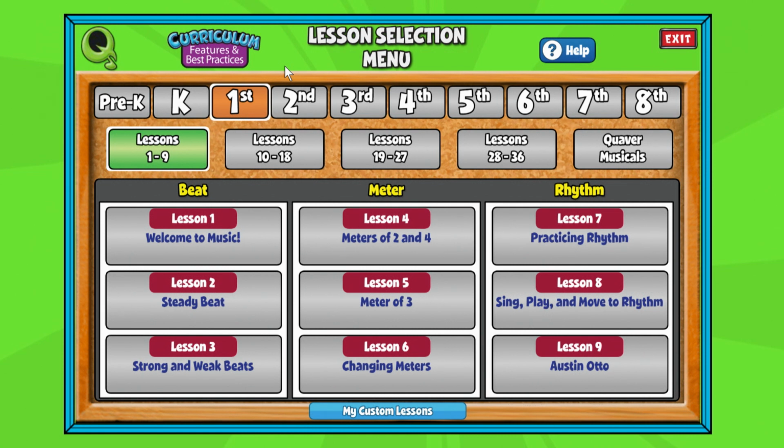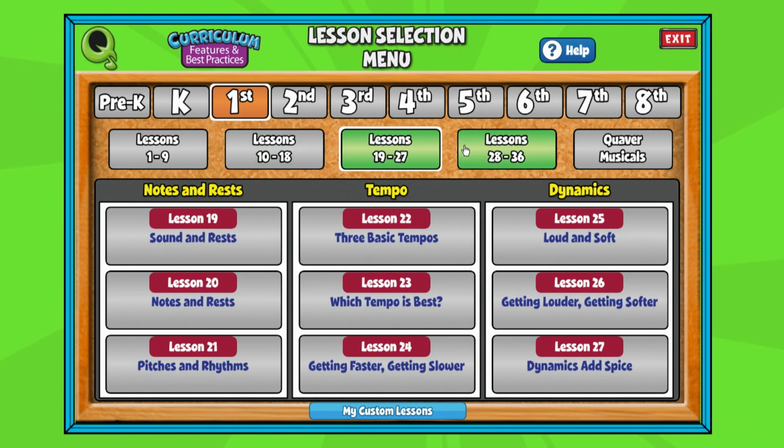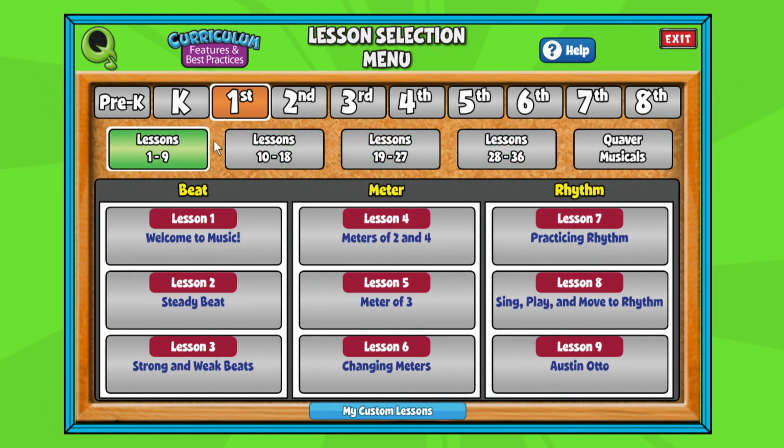Each grade level is divided into 9 lesson blocks, which you can navigate using the second row of buttons. In each lesson block, you'll find 3 modules of 3 lessons. Each module focuses on a general music topic, like instruments, dynamics, or tempo, and builds to an assessment in the 3rd lesson. Let's find our way to a 1st grade lesson on beat. I'll select 1st grade from the top row and select lessons 1 through 9 to see modules on beat, meter, and rhythm. Let's select lesson 1 in the beat module, titled Welcome to Music.